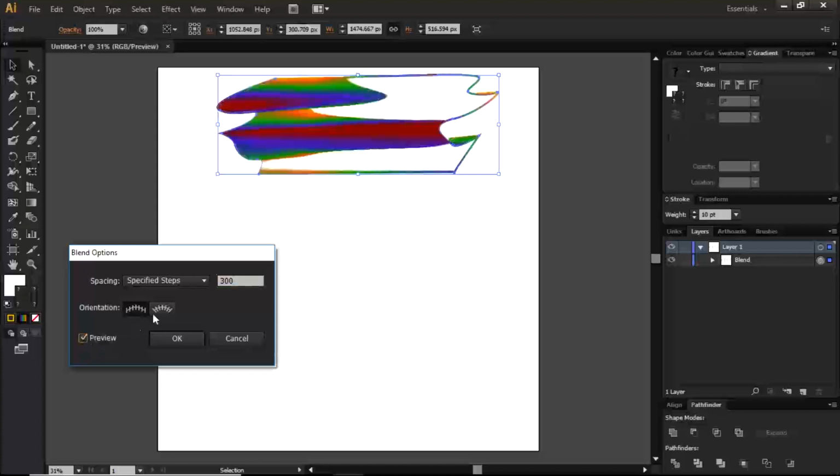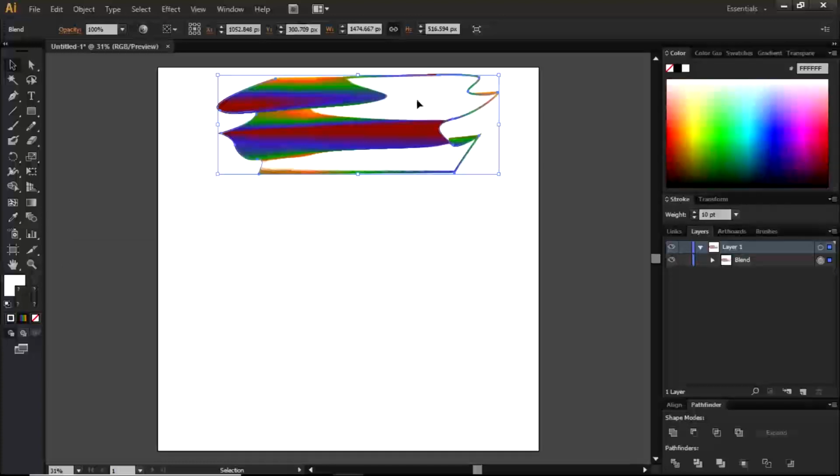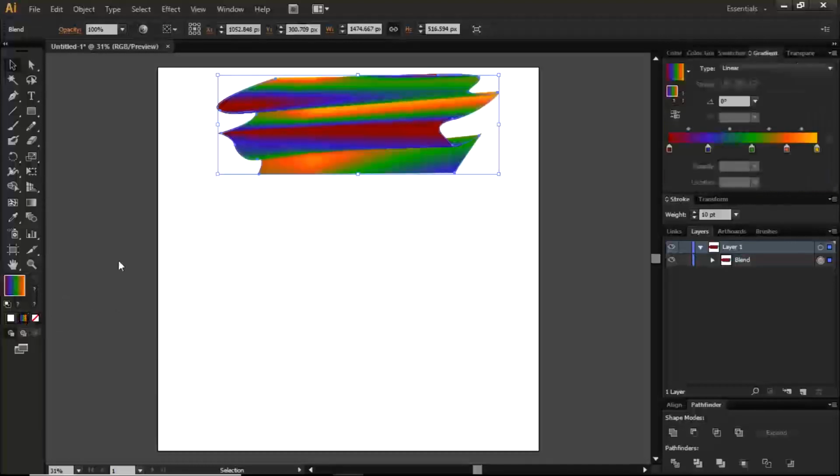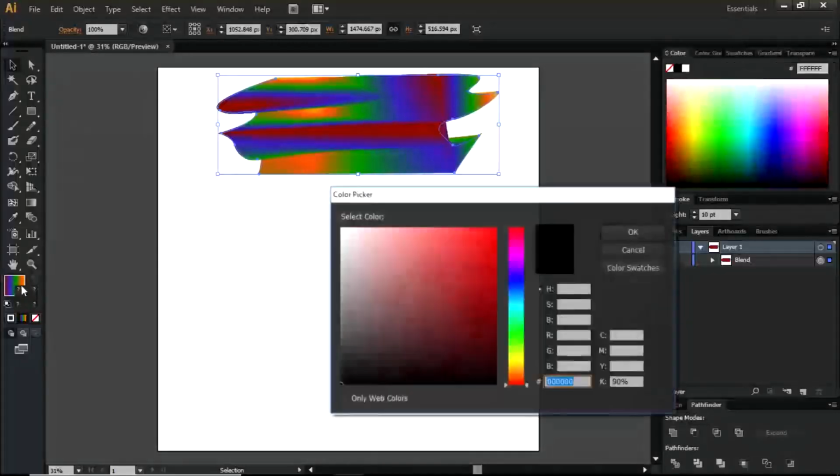Let's give it a preview. So you see the preview, that's the preview right there. This means it has a fill color of white, so let's remove that fill color, so that we have these kind of colors here.